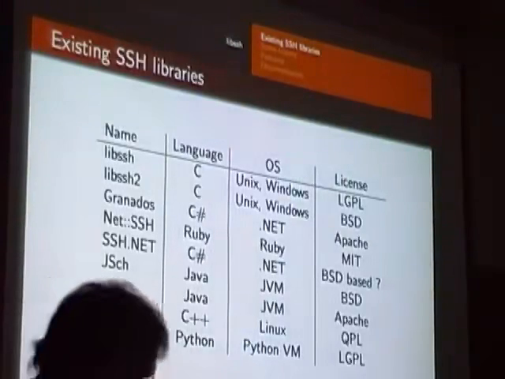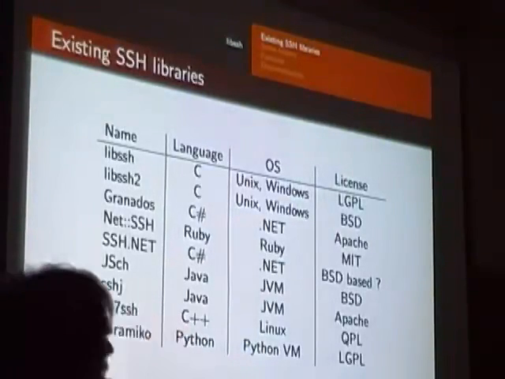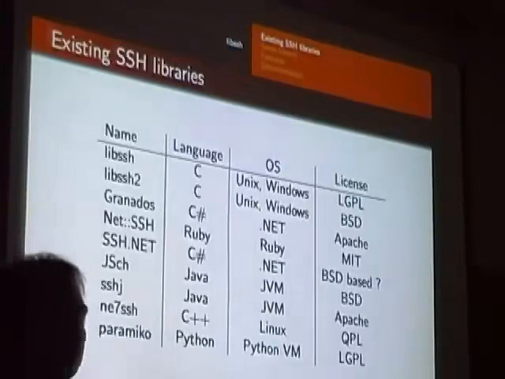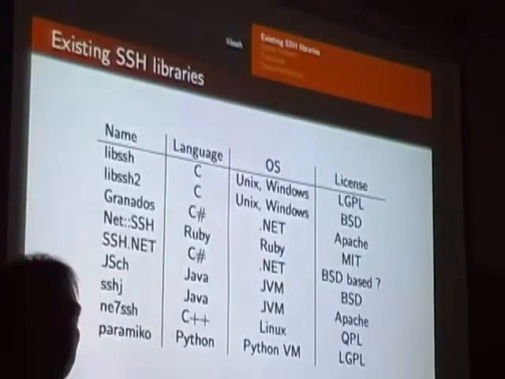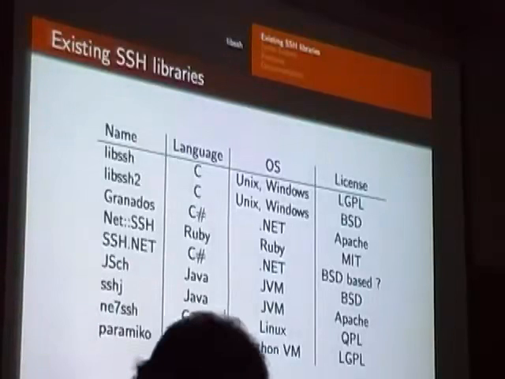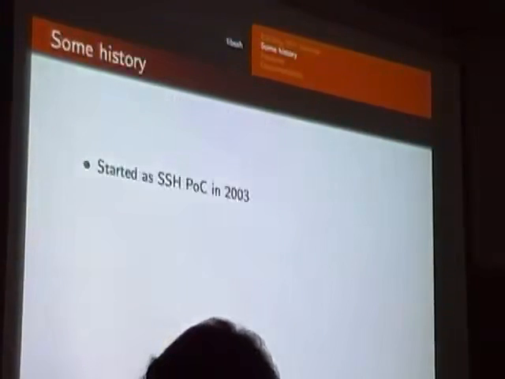I will have to hurry a little. So that's a list of existing SSH libraries. You can see libssh is not the only one. Actually, I did not test all of them, so I can't guarantee them all, but it's interesting to look at it.